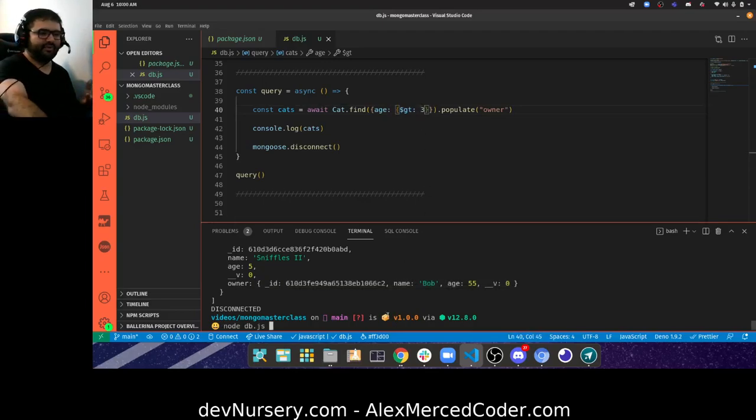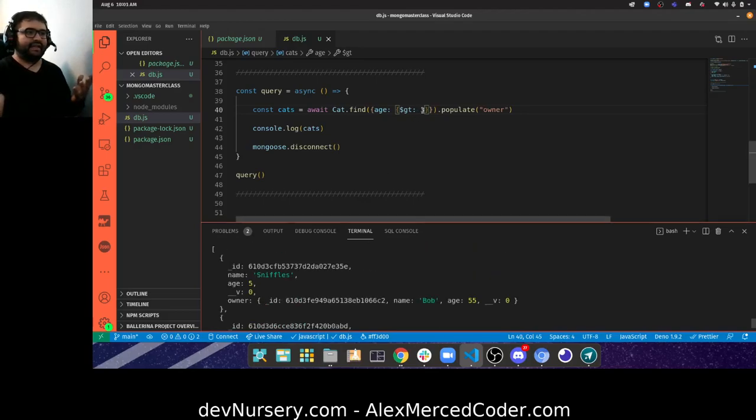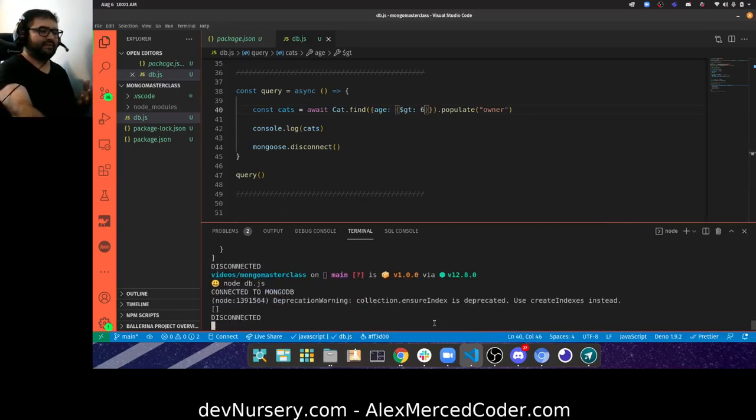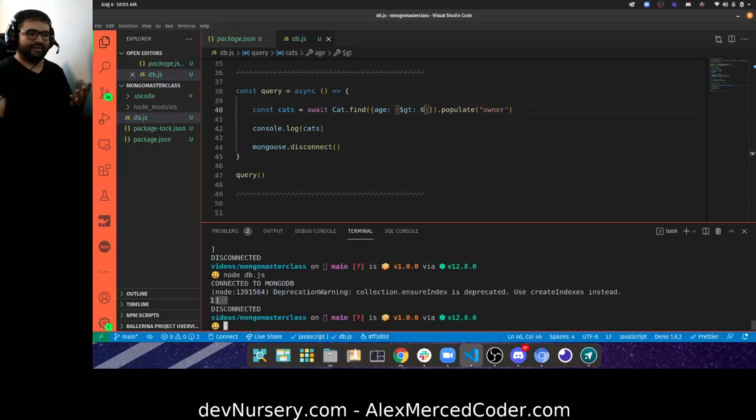So I should still get both cats. Yep, and I get both cats. But let's say I say it has to be greater than 6. Well, both cats are 5, so I shouldn't get either cat. So let's see what happens. And see, I get an empty array. Okay, so that filter does work.